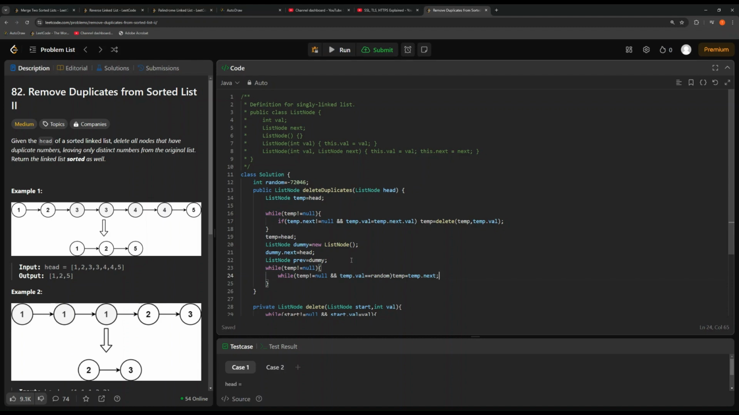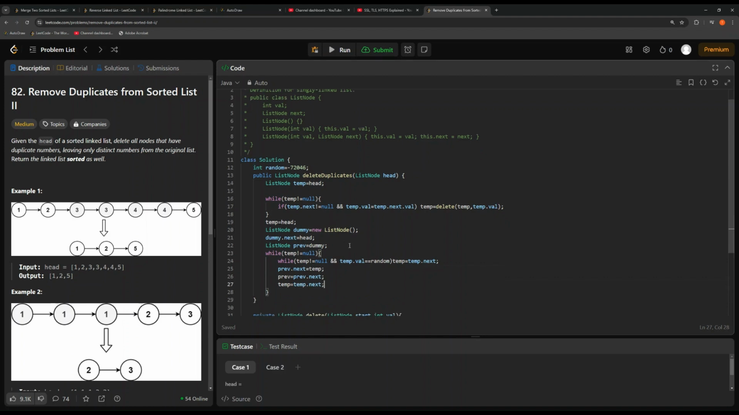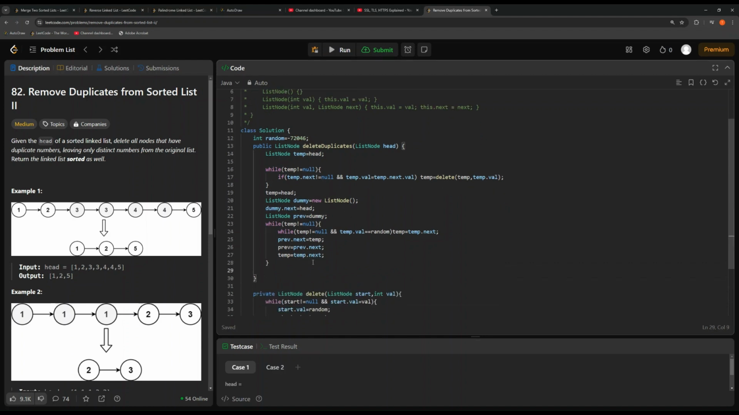It's not null. Now what we'll do is prev dot next equals temp, prev equals prev dot next, temp equals temp dot next, and finally return dummy dot next. So what this will do is, even if the entire list is getting removed, we will easily get null from here.